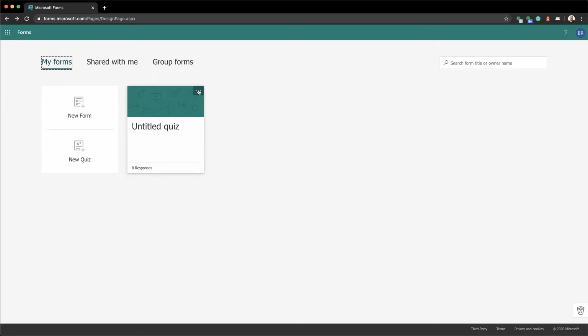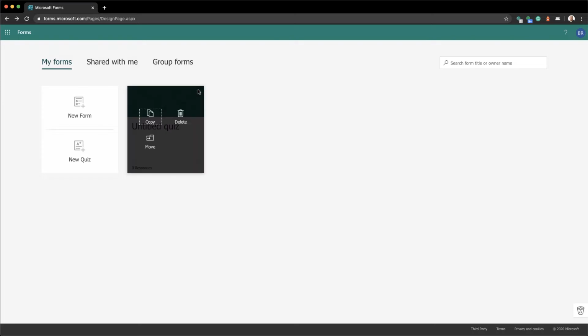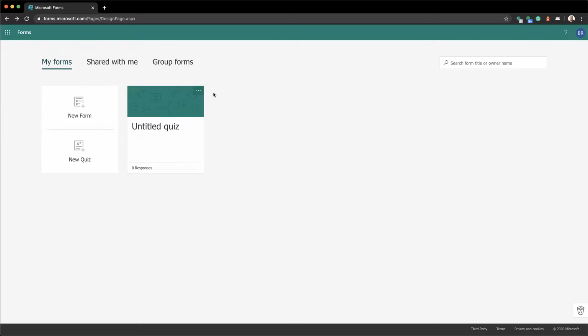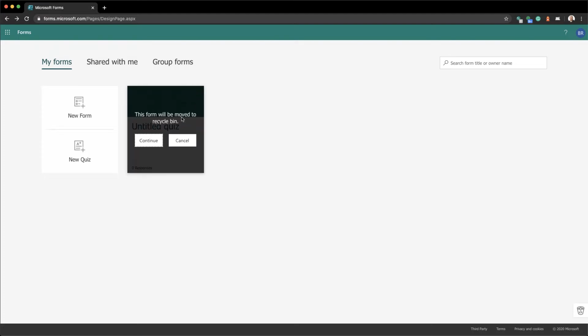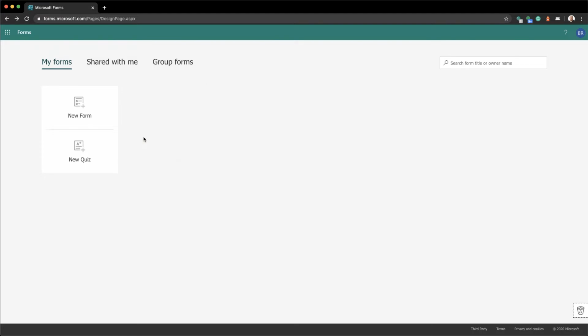So once again, I'm going to actually delete this. You can see this is the quiz I originally started with. And what I can do is just click on these three dots here and choose delete and continue. And then it's gone. Now, do notice that down here, there's a little trash bin. So even if you delete a quiz, that's still available in the trash bin. I believe it does get cleared out over a period of time. So just be aware of that.